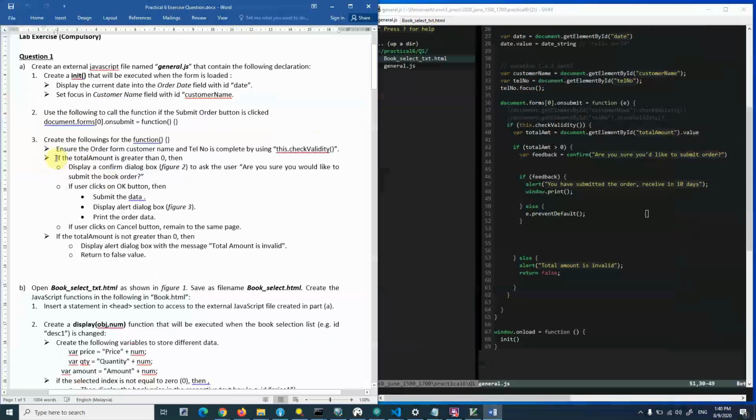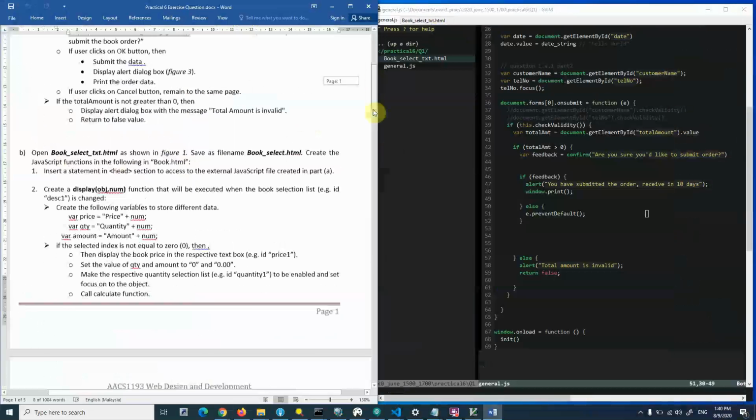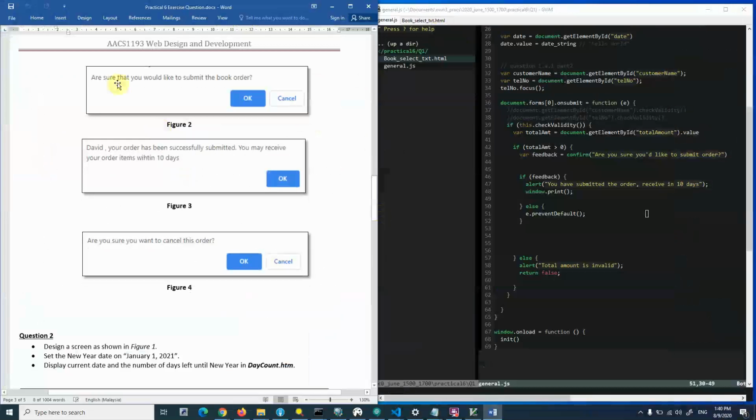After we check the validity, if the total amount is greater than 0, then display a confirm dialog box. Are you sure you want to submit the book order? David, your order has been successfully submitted. You may receive your order within 10 days. Or are you sure you want to cancel this order? After this has popped up, if the user chooses OK, then this will be printed. Otherwise, if cancel, then are you sure you want to cancel this order?